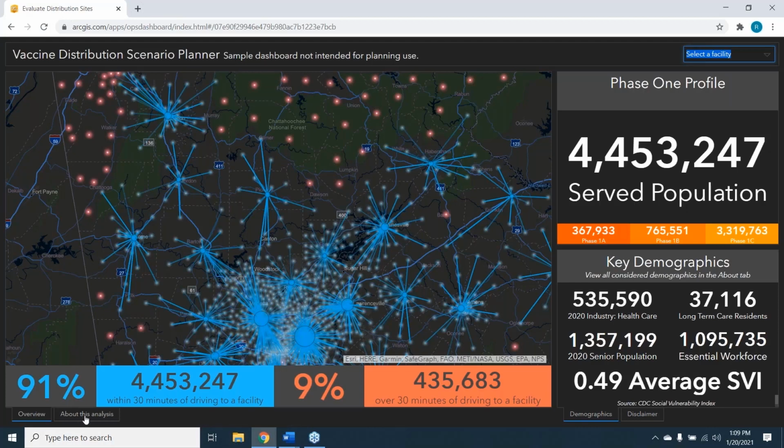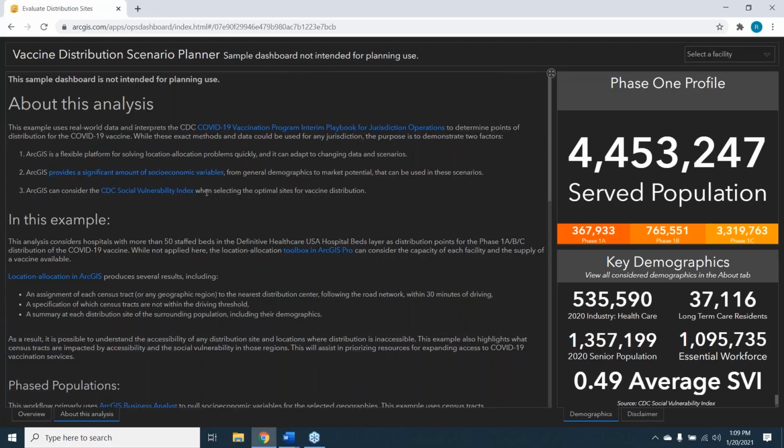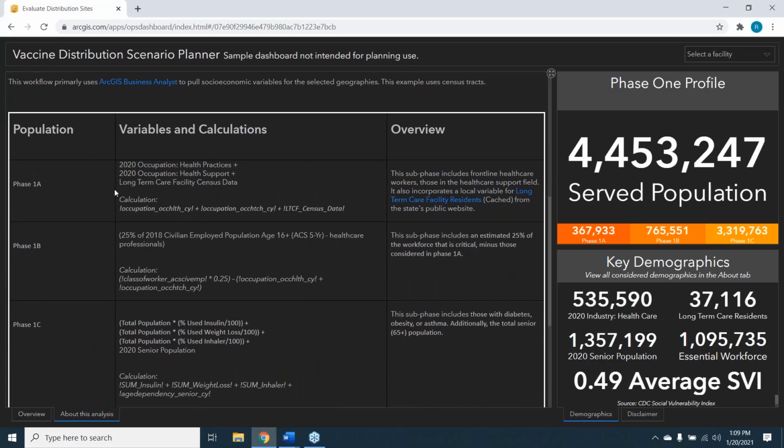In our About the Analysis tab, you're going to see that our phase 1 population is an estimate of the number of healthcare workers who directly interface with patients, plus long-term care residents. This gives us our phase 1A population. In phase 1B, we use a variable from the Esri enrichment tool related to the total workforce. While the CDC and CISA offer a specific list of who is critical, we made a general estimate that 25% of the workforce might be deemed critical.